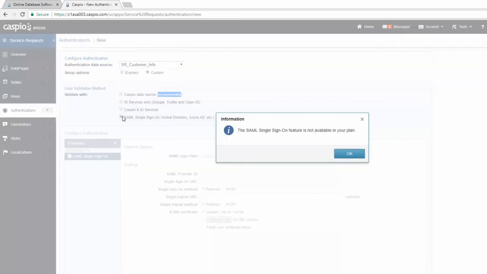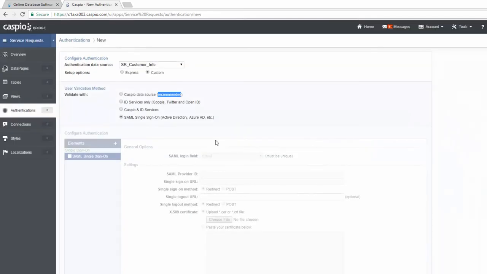And the final radio button, which I don't have available in my plan on this account, is using single sign-on. This feature is only available on the corporate level plans. So if you're building an internal application and your employees already have their network credentials, you can use those same credentials simultaneously to log in not just to your network, but also to a Caspio application at the same time. So it's very handy and helpful if you don't want to use two sets of credentials to log in to two different places.